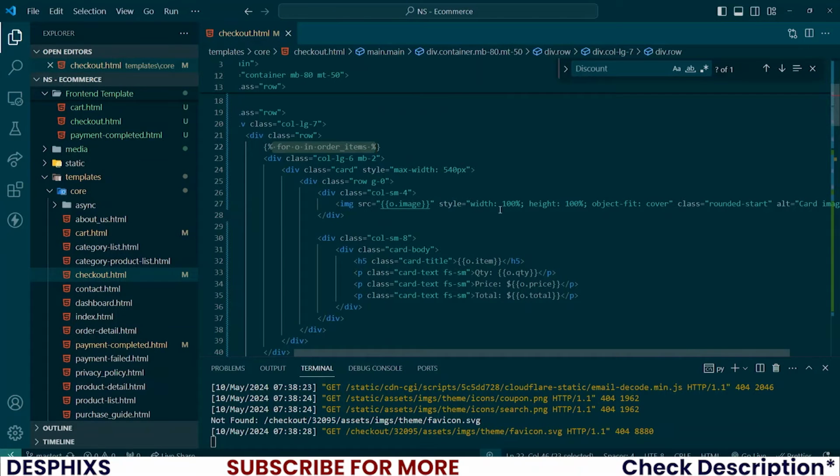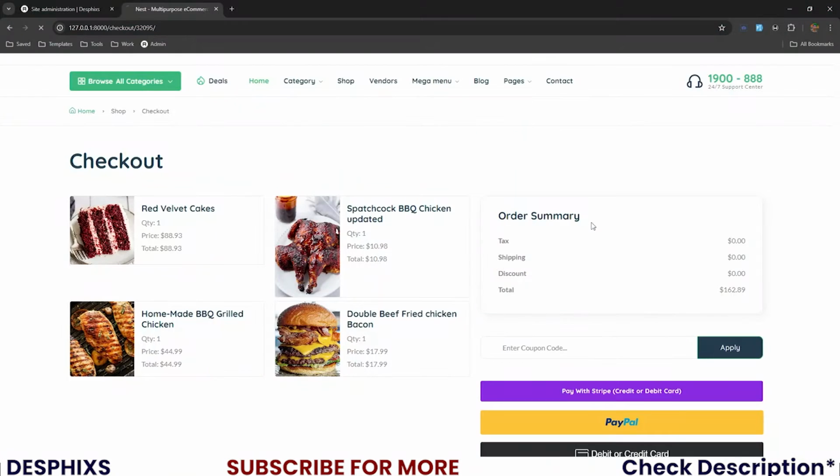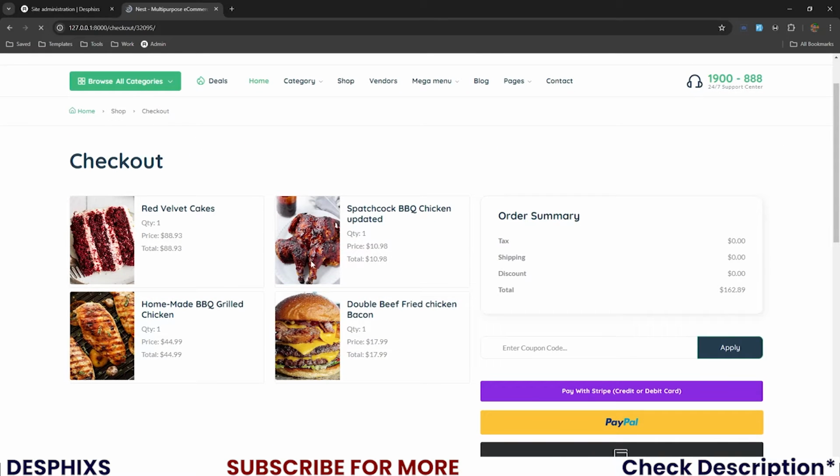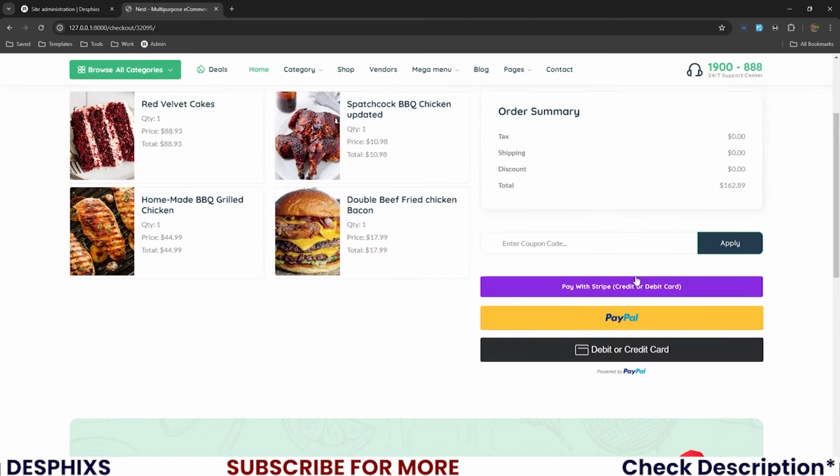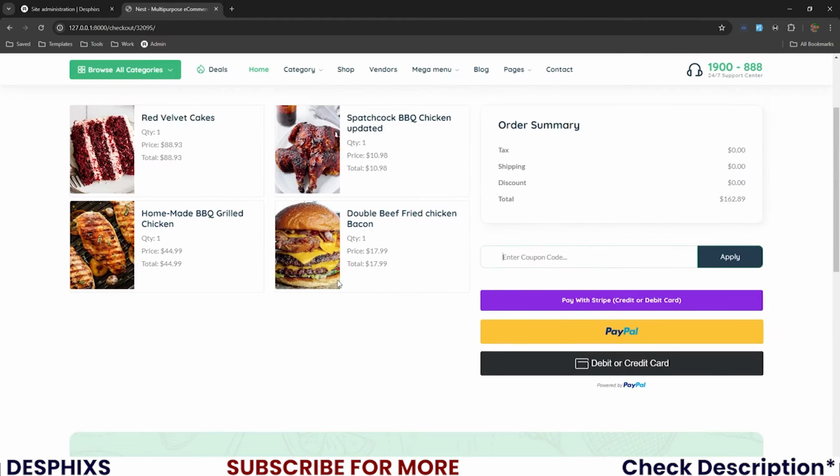Now you can see image has width 100%, height 100%. That doesn't make sense. Make height to be 200px, because if you make height to be 100%, it will try to take the exact height that the image has. So with this now, can you see everything is now looking good as expected? And we have our total showing up over here. Our coupon still working as expected.